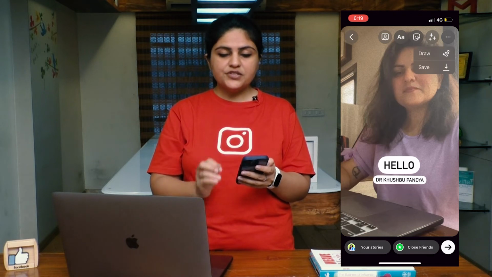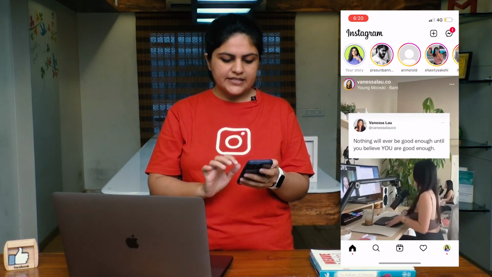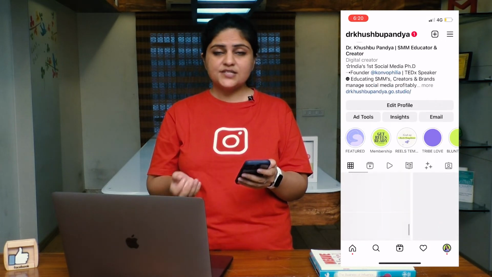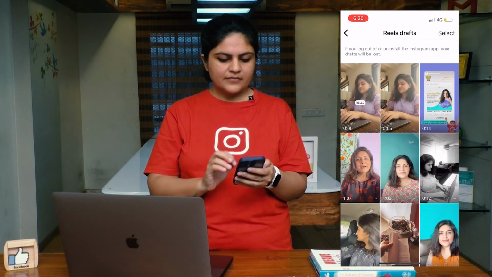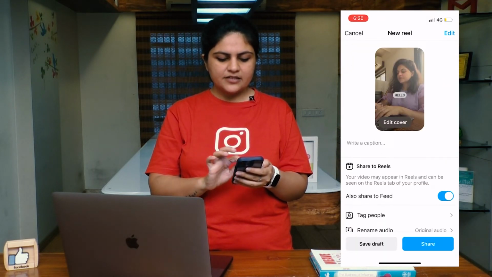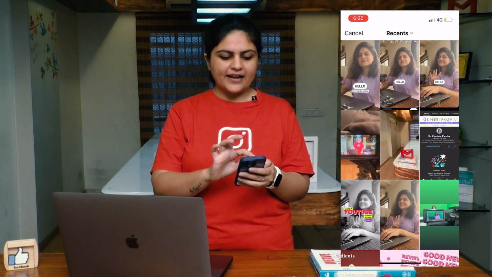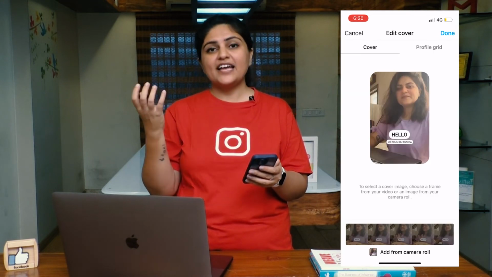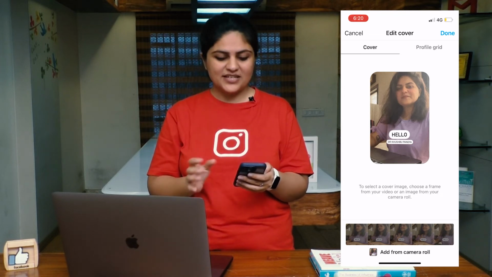I can save this image, go back to my reel drafts, and that's it. I can click on edit cover, add from camera roll, and I can add the image which I have recently designed in Instagram Stories. It's as simple as that.